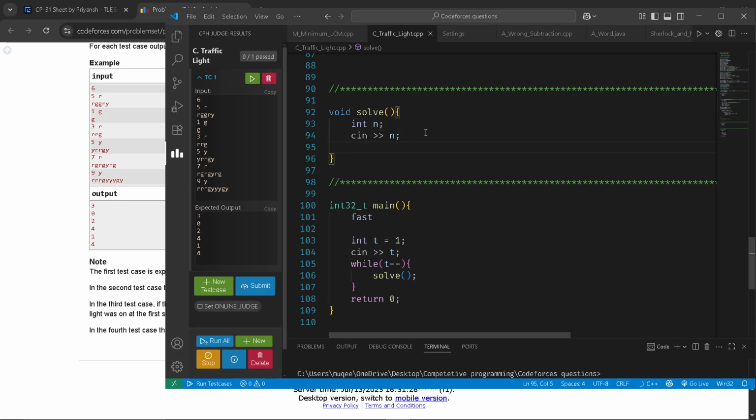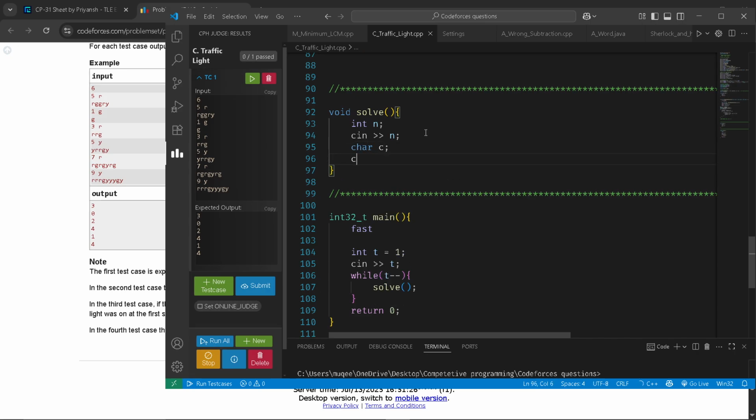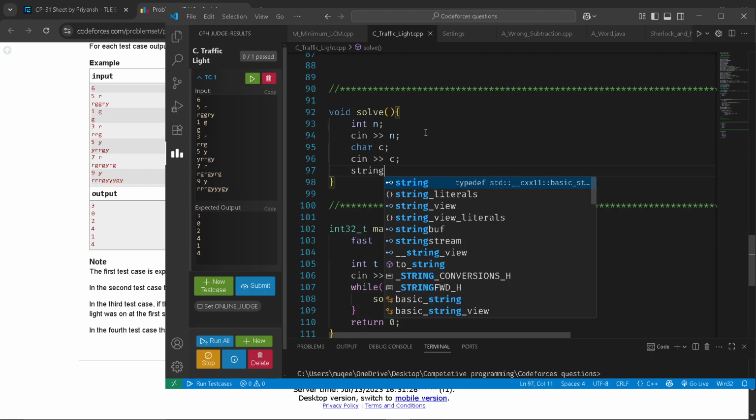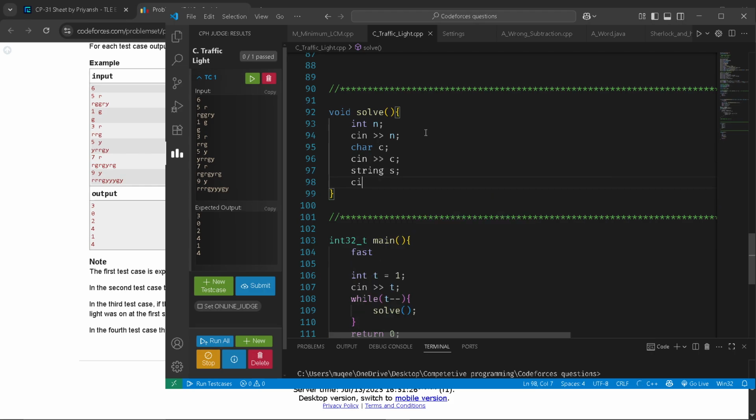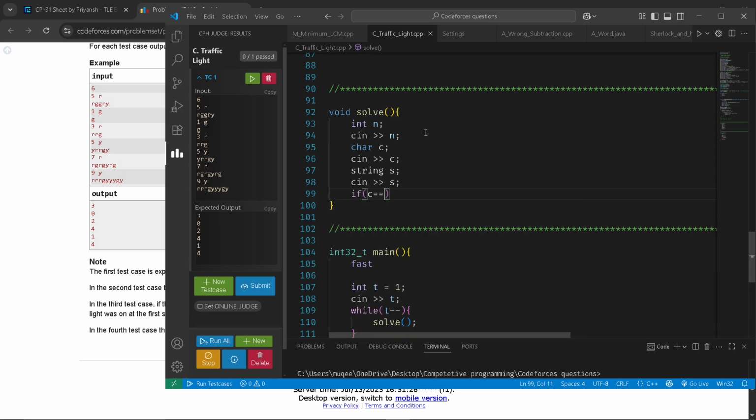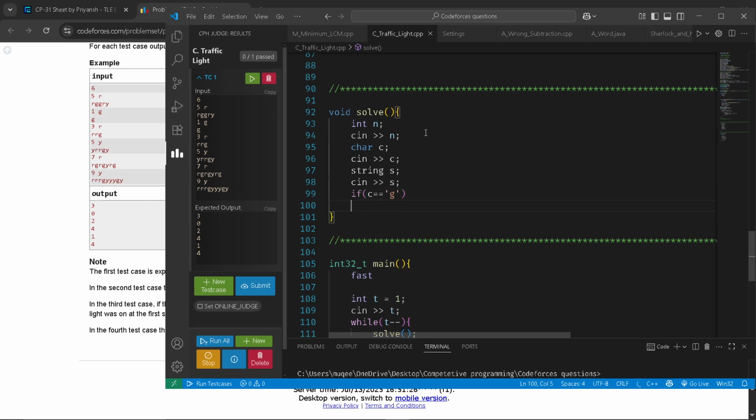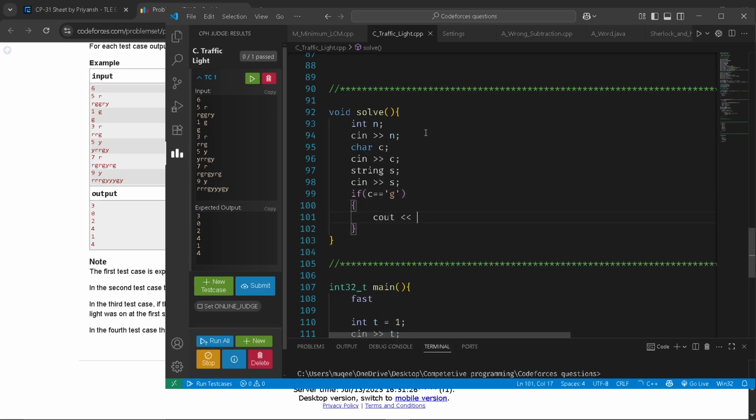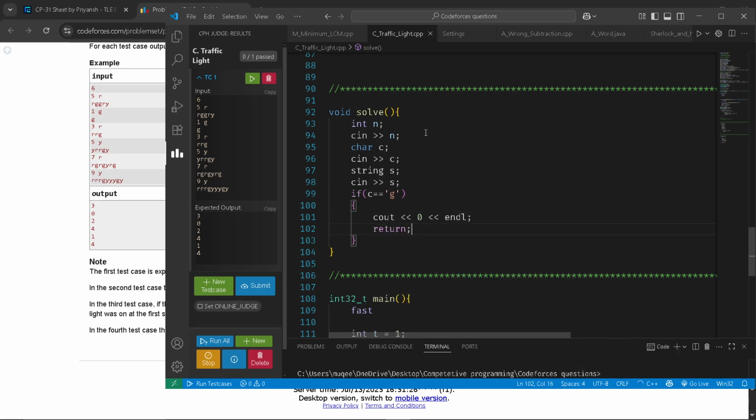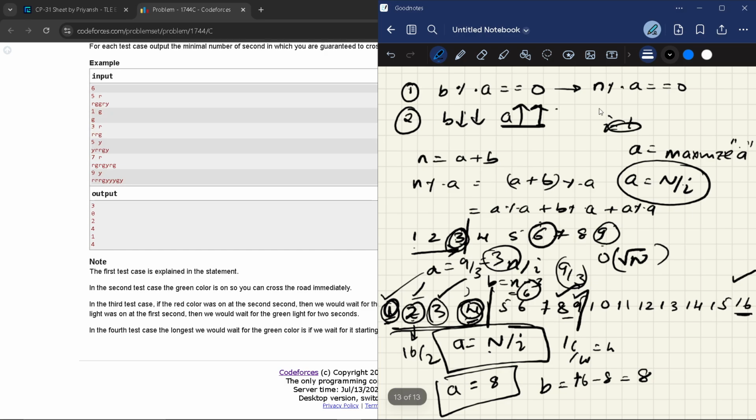First of all, this will be the length of the string, then character C, then string S. If C equals green, then it's 0 seconds, and I'll return. But what if it is R? Then what we have to do is note all of the indices.